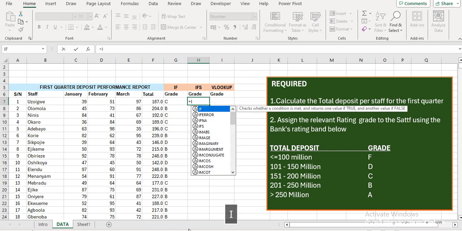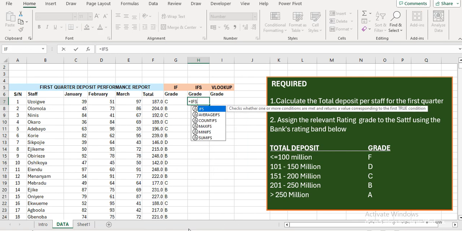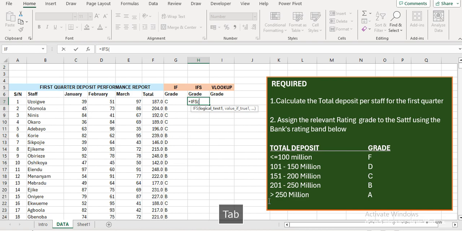So I'm going to say equal to ifs. Now, if you're not using 2016 version, you won't have ifs. It was introduced into the 2016 Excel version. So I say ifs. It's asking me logic 1. Remember, the if did not say logic 1. It said logic test. So I'm going to define logic 1. This is less or equal to 100. I take a comma. Value if true is F.